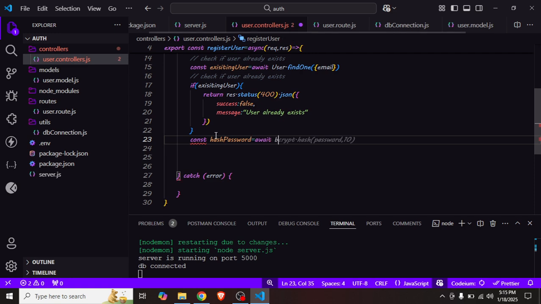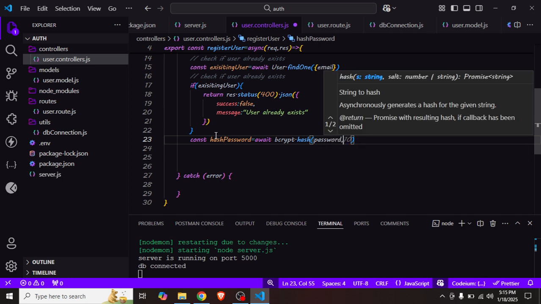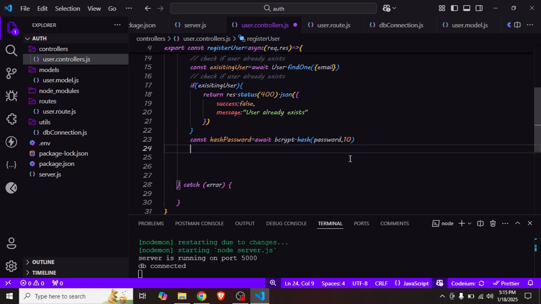Await bcrypt.hash the password and the salt for this to 10. It takes two arguments, one is the password and the other is the salt. So how many rounds of salt do you want? Here you will have to pass either 12 or 10. Don't pass more than this.